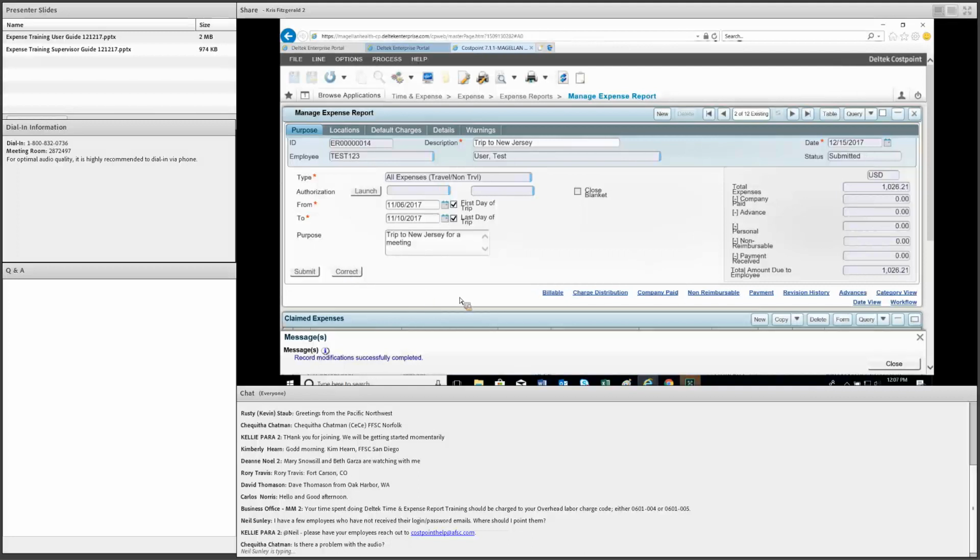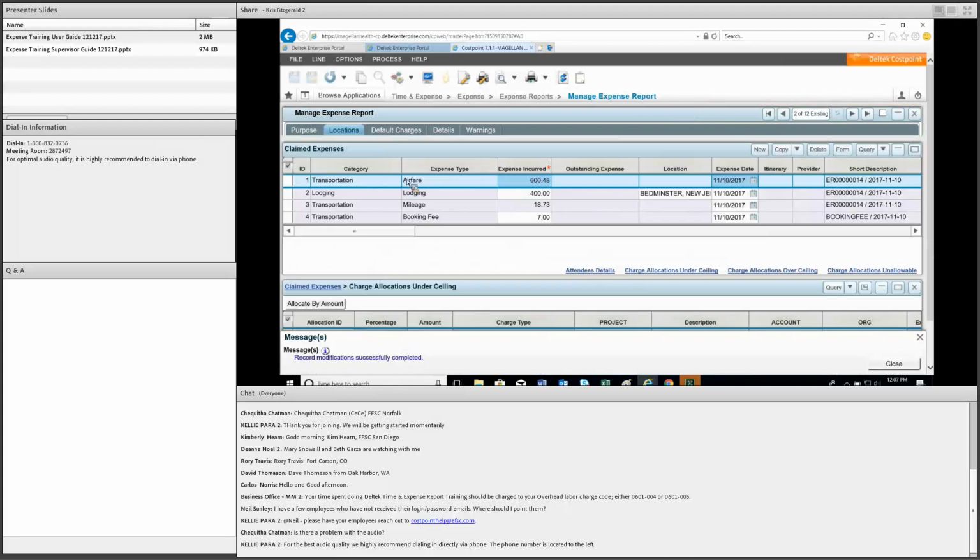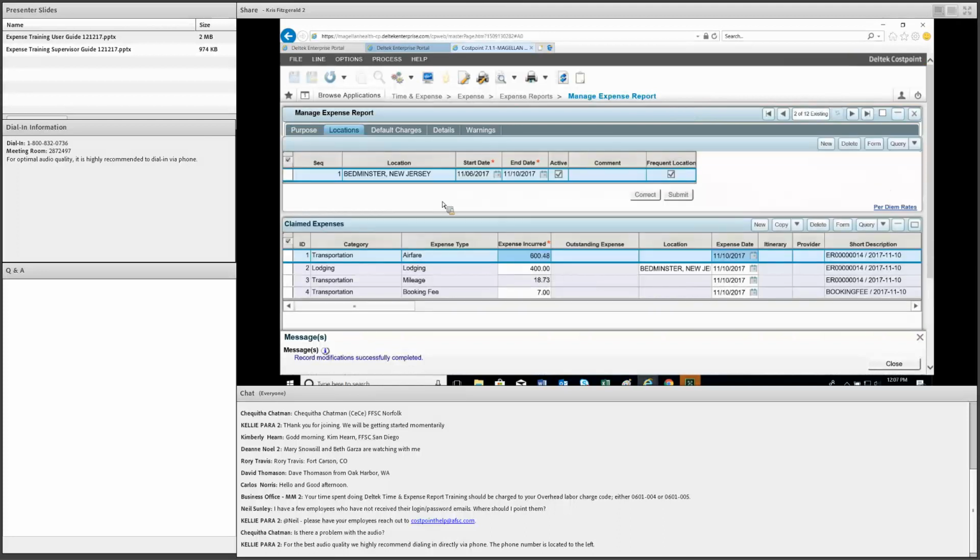As a supervisor, you're going to want to view all of this information, make sure it's the right expense report type, identify the meaning of the expense report or the reason for the expense report, as well as the dates. All of that information is located here on the header of the expense report. Across the top, you have the Locations tab and the Default Charges tab, as well as details and any warnings regarding this expense report. By clicking on that tab, you can see the location where your employee went to for this expense report.